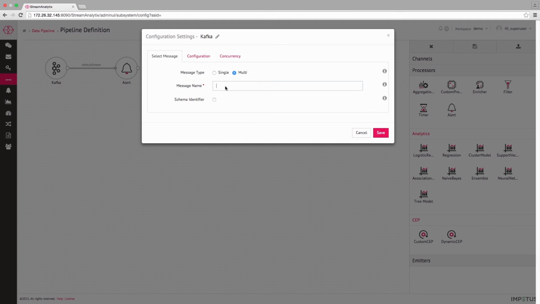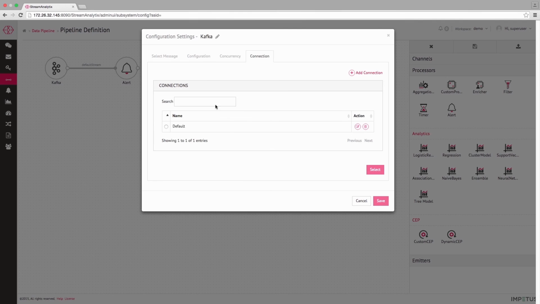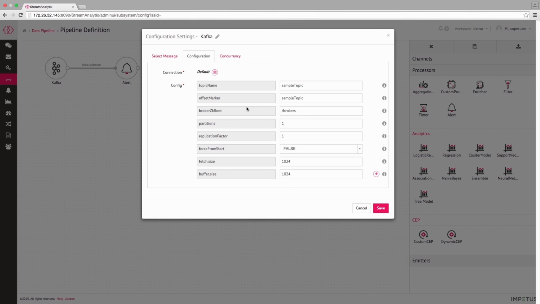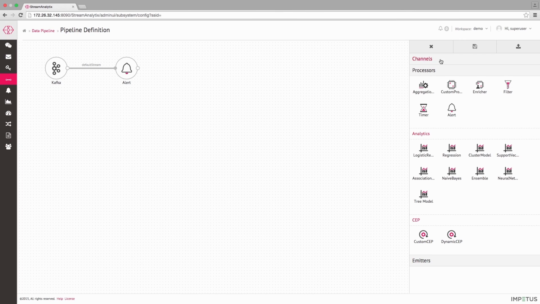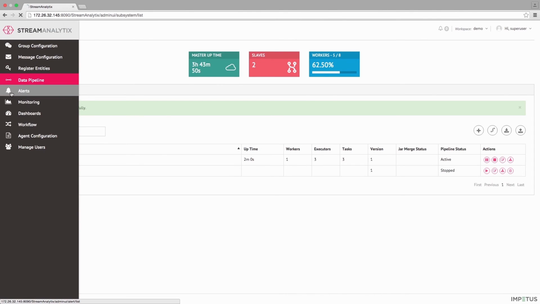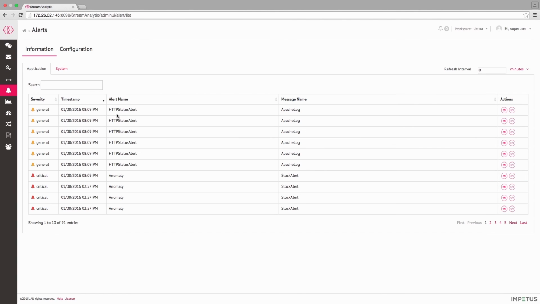Next, to create real-time alerts, simply select the Kafka channel and connect it to the alert processor. Now configure the Kafka channel by providing a topic name for the message and save the data pipeline. You can now see the alerts are getting generated in real time.